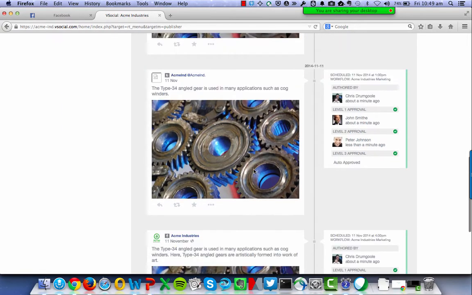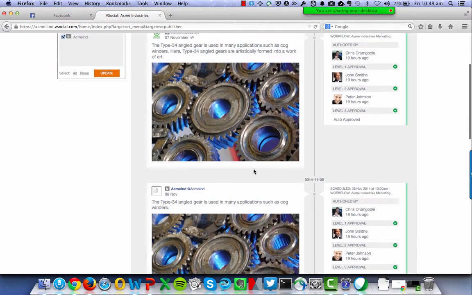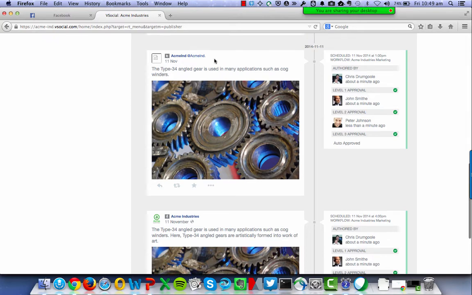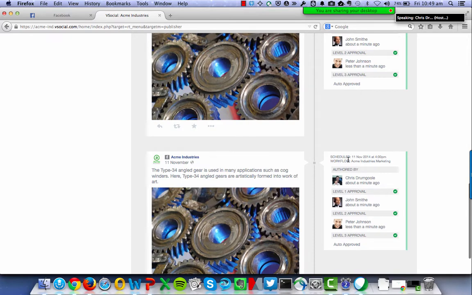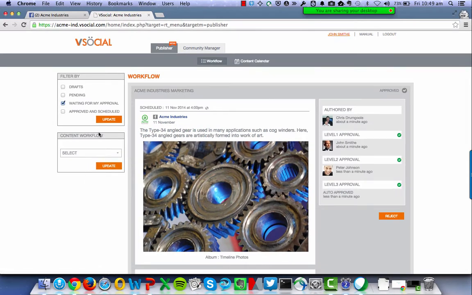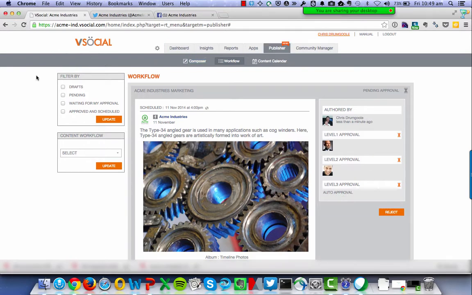Okay, I have another example from the earlier training, but if we scroll down to the 11th, we have the 1 p.m. tweet and the 4 p.m. Facebook post. All right, so that's the first case, a simple rejection approval example. So let's go ahead and move on to the second example, and that's where we want to create an advanced Facebook link post. Okay, so I'm logged in as Chris, the content creator.